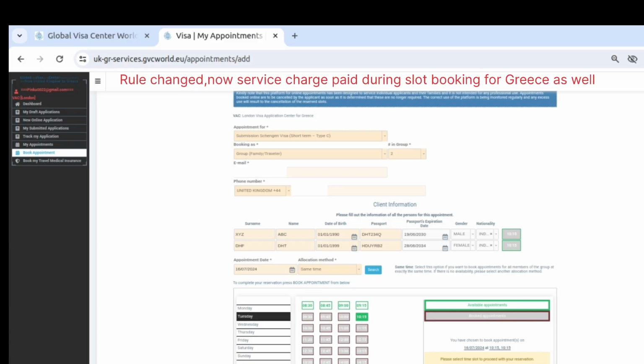Now the best part of the Schengen visa for Greece is that when you apply, you can book an appointment first, and there is no payment for booking the appointment. Later you can fill up all the details and the form once you have booked your slot for biometrics, and only then you go for the biometrics, and there you can pay the full payment for the visa service charges and all the other stuff.